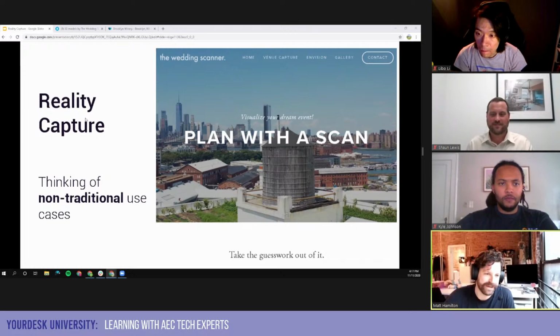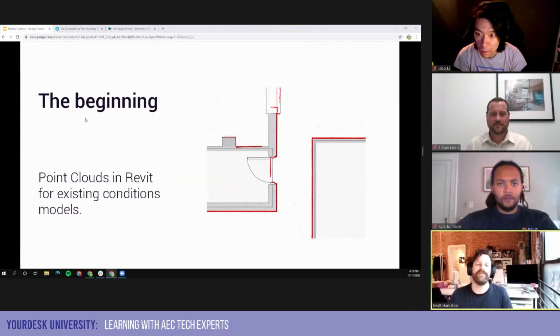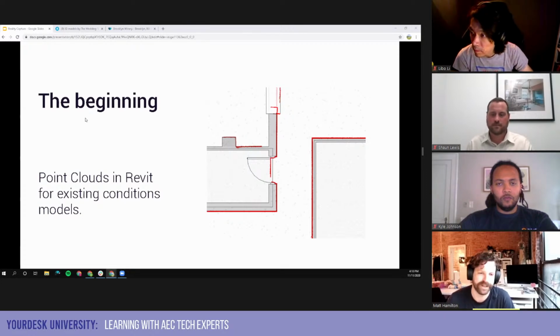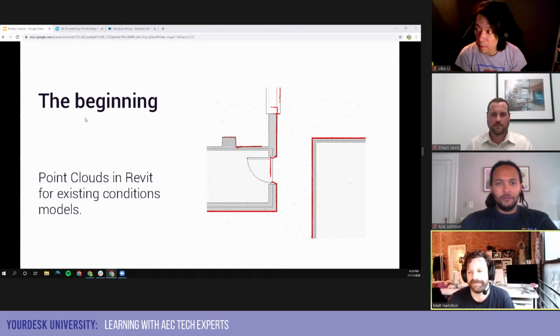The Wedding Scanner began with a pretty basic, pretty common starting place for reality capture. I was working in 2016 with point clouds to build existing conditions Revit models. So very standard scan to BIM process, but I was blown away by point clouds. They were very interesting to me. I loved the speed at which you could digitize a whole building so quickly. So there began the obsession.